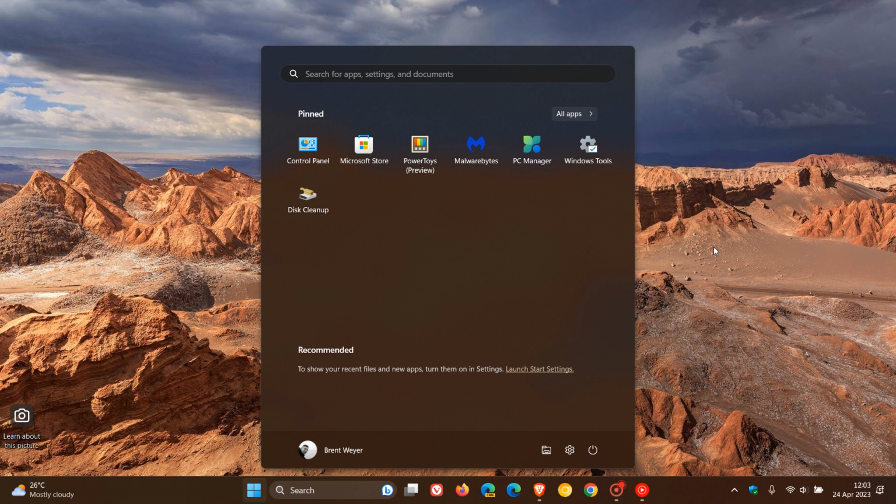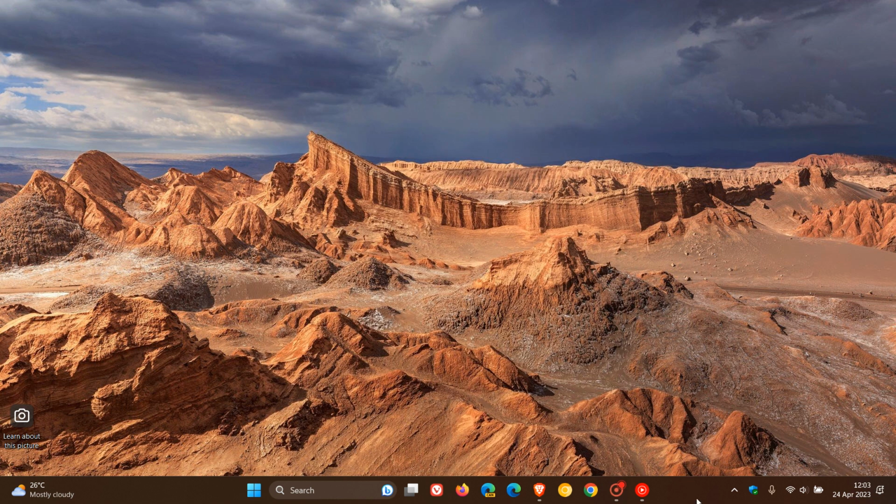Moving on to the taskbar, for Windows 11, currently the taskbar can only be located at the bottom of the screen, unlike Windows 10, where the taskbar can be moved to the left, the top, and the right. And this is actually a highly requested feature that I hope Microsoft does roll out in future versions of Windows 11, being able to move the taskbar to different locations of the screen.